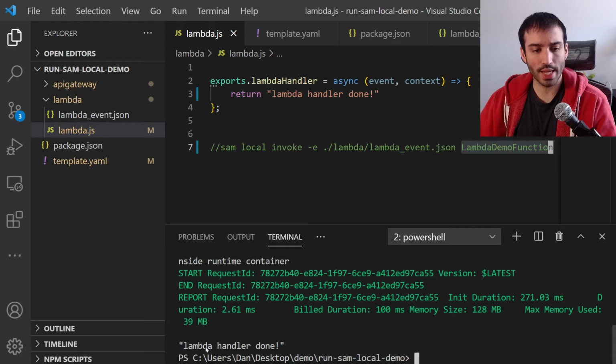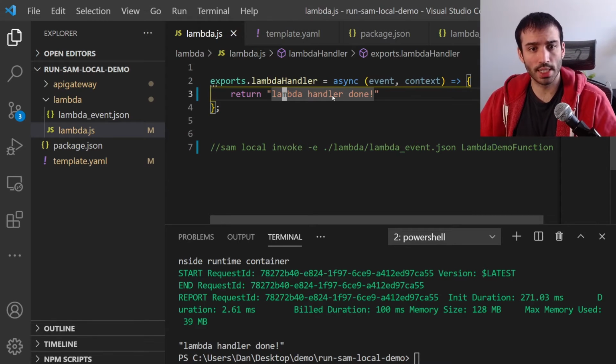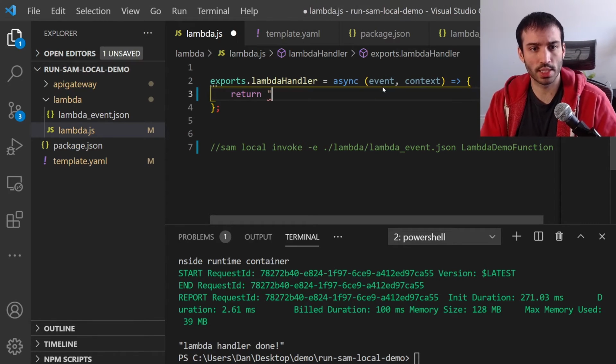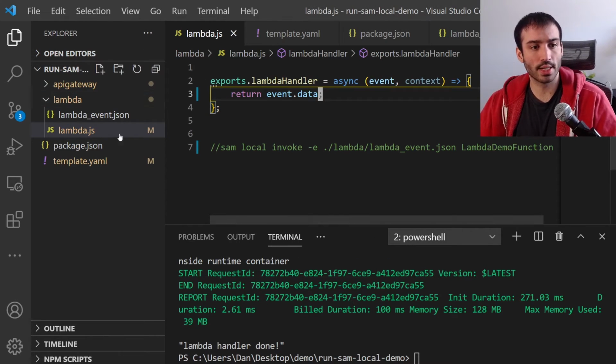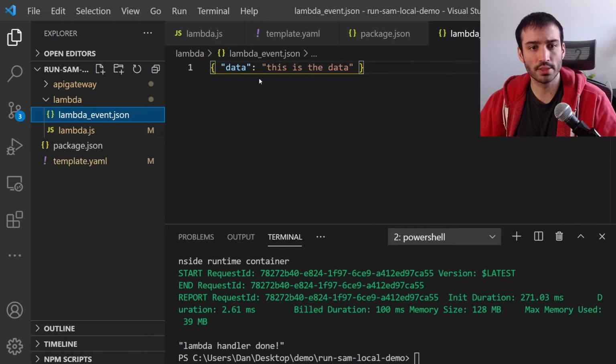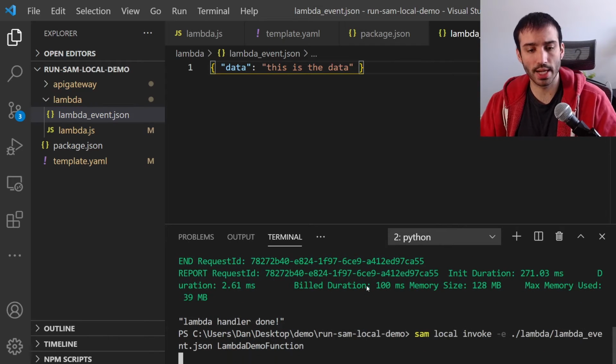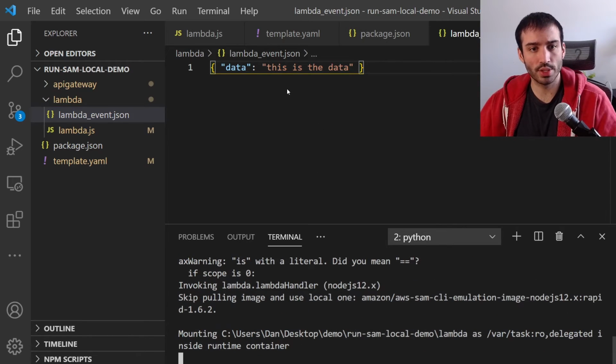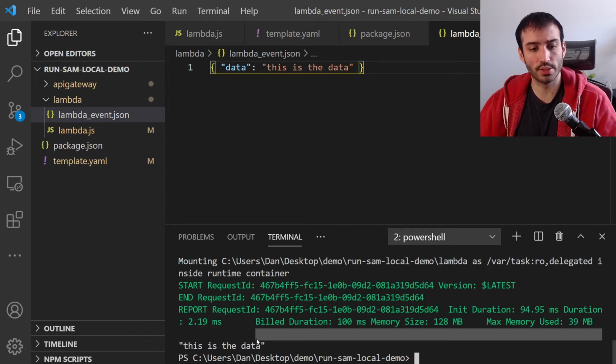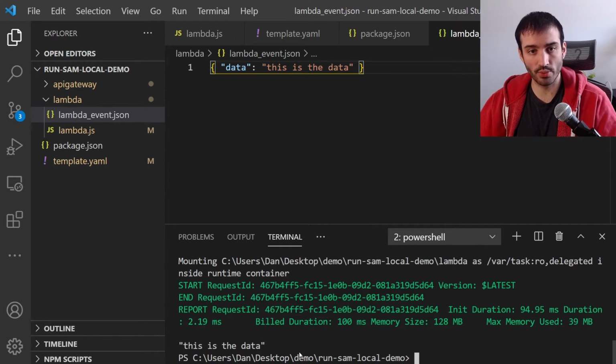The next question is, how do I extract the arguments from the payload? It's pretty similar to what you would do if you're using a normal Lambda function: you just say event.data. Remember that our input, our Lambda event, is an object, and the key is data and the value is this. Now all we have to do is rerun this, and this should give us the data, and there it is. So that's how you extract the arguments out of it. Now this is if you're just invoking a basic Lambda function.